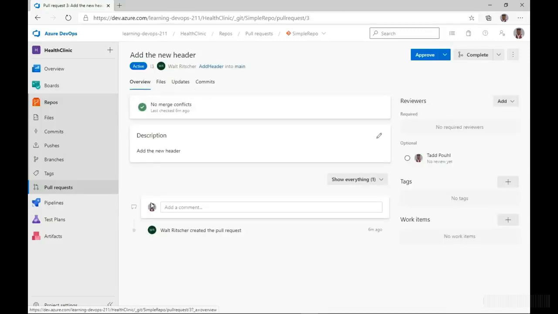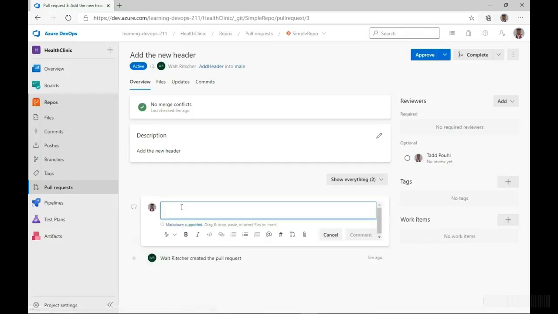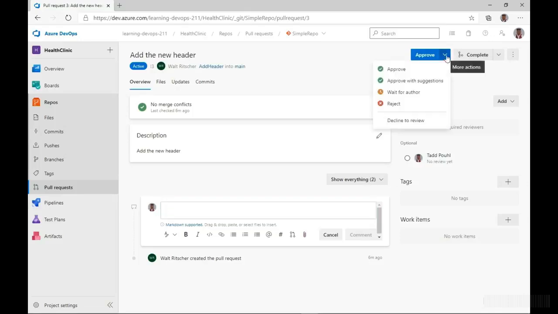And one of the most important things about this is, remember, I'm asking other people to review this. And then if it's satisfactory, to pull it into the main branch. Tad can have a conversation with me here. And that's one of the benefits of using tools like DevOps, is that you can have this history affiliated with your work items and this history affiliated with your pull requests and commits. We can have a conversation here. And then when he's satisfied, he can go up here and do one of these actions. He can approve it. He can approve it with suggestions. He can wait for me.